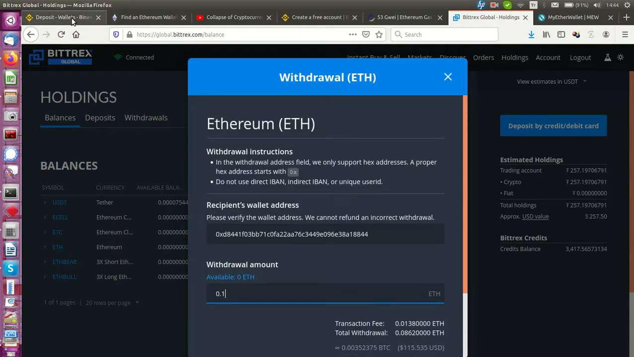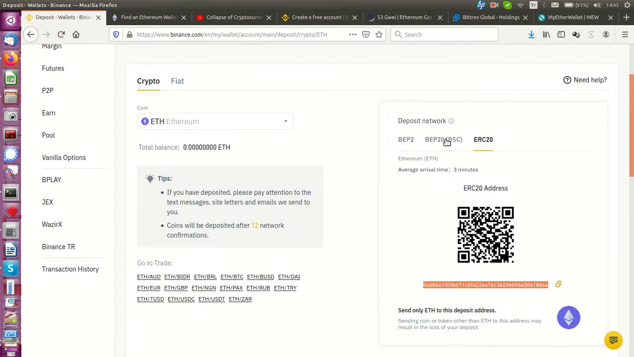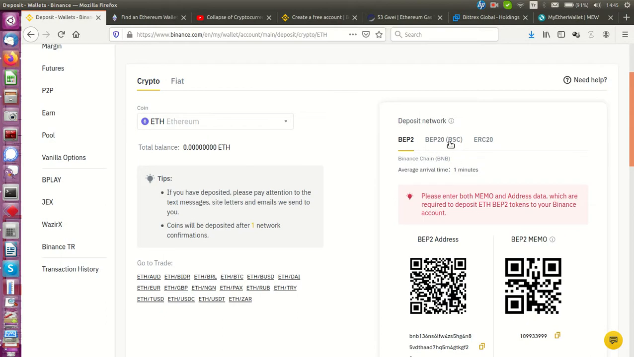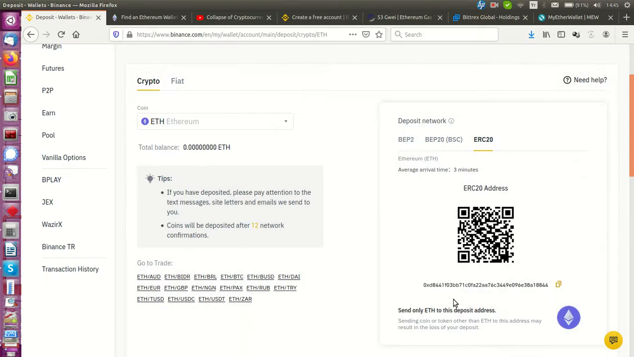But you have to be careful. There are other networks here you may see, like this one and this one. If you try to use those addresses, it will not work from other wallets, from other exchanges. Those networks are only valid for Binance and the wallets that support this network. The exact network of Ethereum is this one. Most of the exchanges support this one. Most of the wallets support this one. So you have to use these addresses. You have to be careful about this one.